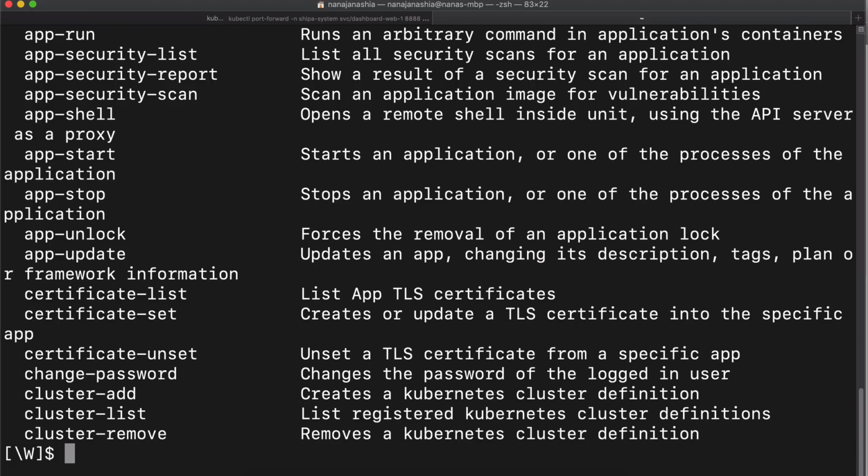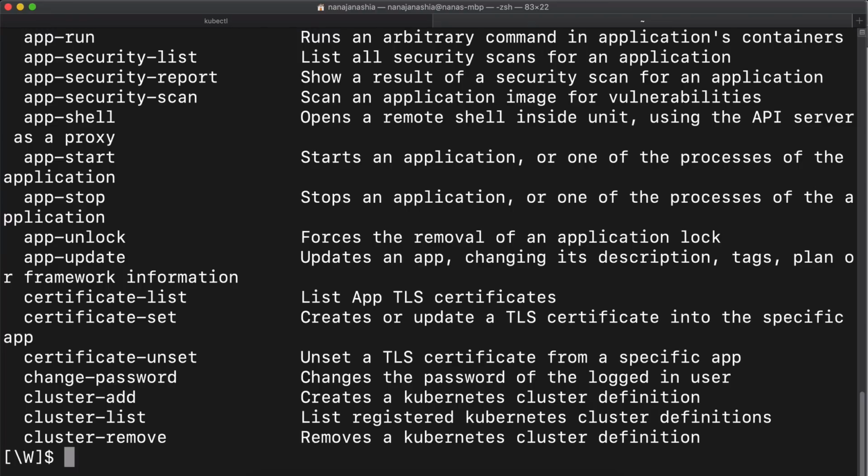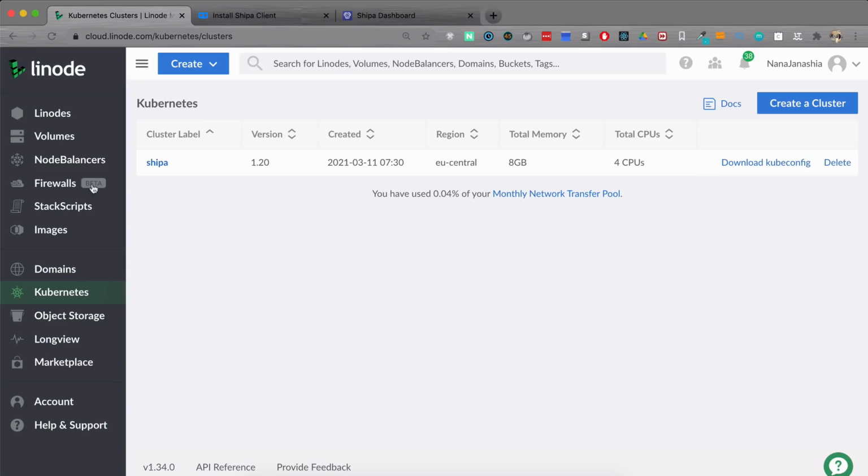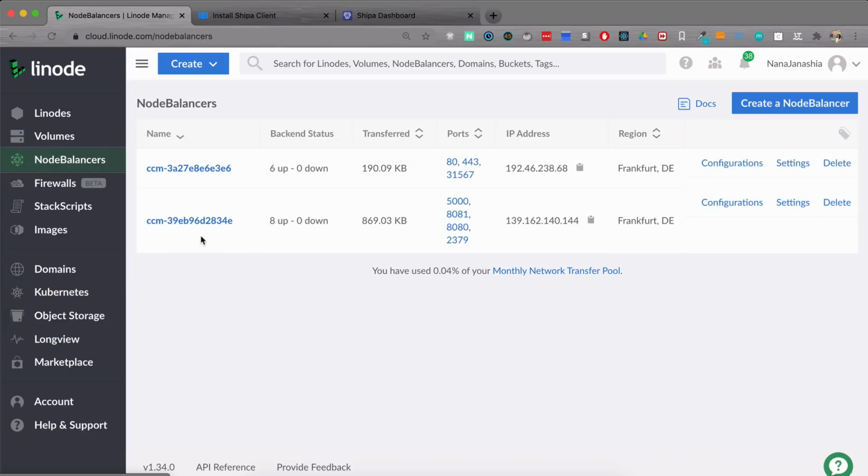So in order to be able to use the Shippa command, we have to connect the Shippa client to the Shippa installation. So we're gonna add what's called a Shippa target. And the target is going to be the address of the Shippa public load balancer. So right here, if I do kubectl get service, you see we have a list of services here, and one of them is a load balancer type, which means it is actually a publicly available endpoint. And in Linode, we can see it's a node balancer, this one right here.